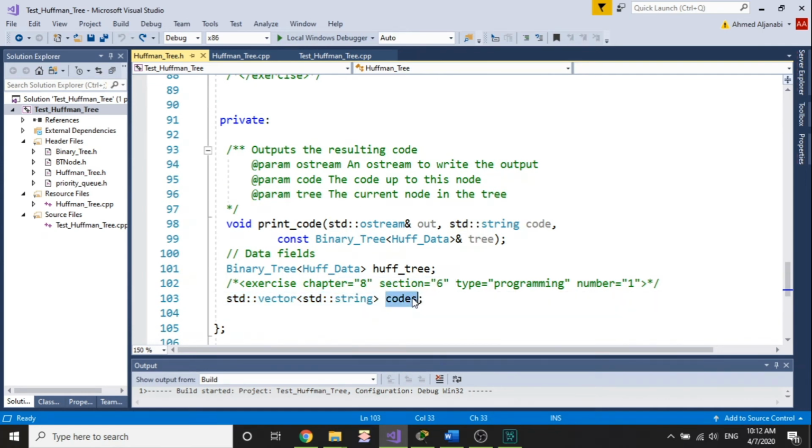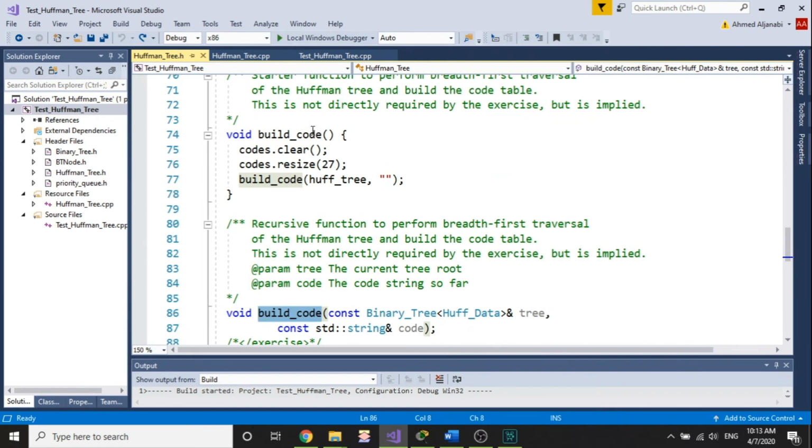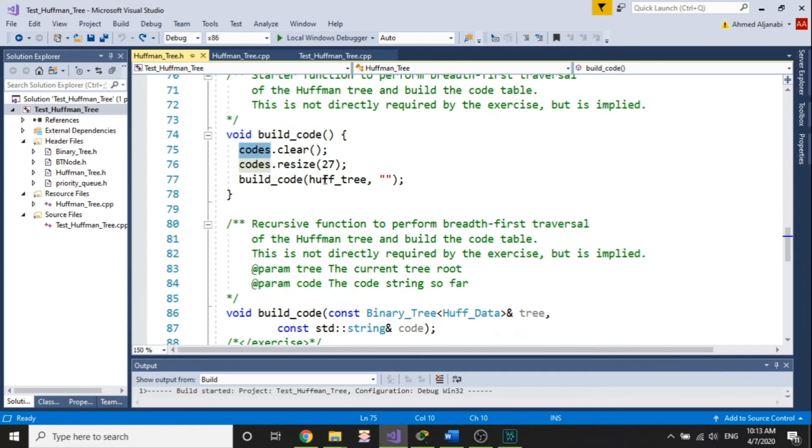So this is the first part. You see this codes here. I want to show you something else that is very important. It's the build code. Here it is. This is build code, and this is build code. Now, when you call the build code at the beginning, you're basically going to clear it up. You're going to set the size, and remember, we're talking about codes here, which is a vector of type string. And then after that, you're going to call the function where you're going to pass the Huffman tree and the code that's going to be a 0.